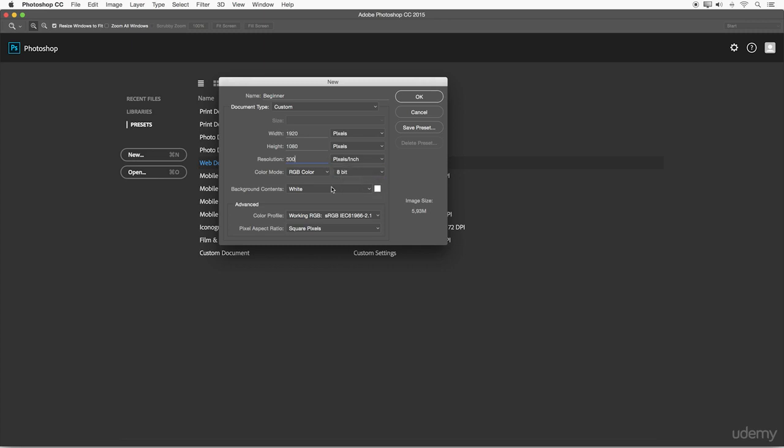Okay, 8-bit it is. Then also background content. First of all, you have the option of just having a white background, a specific background color, or transparent, or again, a different other color. Most people work with white or transparent. I'm going to stick to white for now and show you guys in a moment the difference.